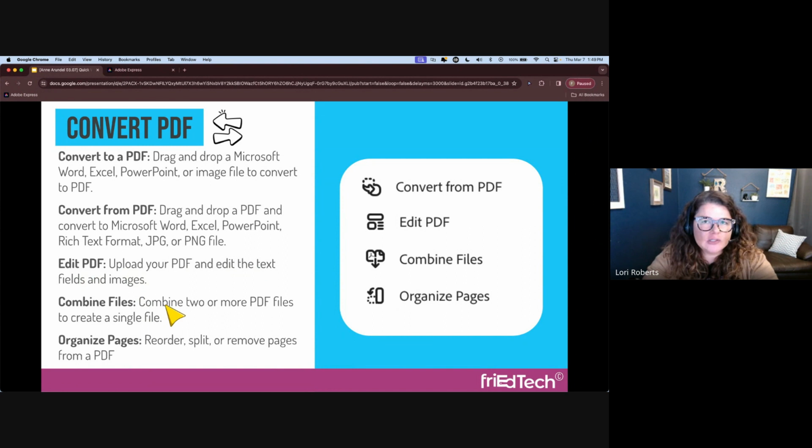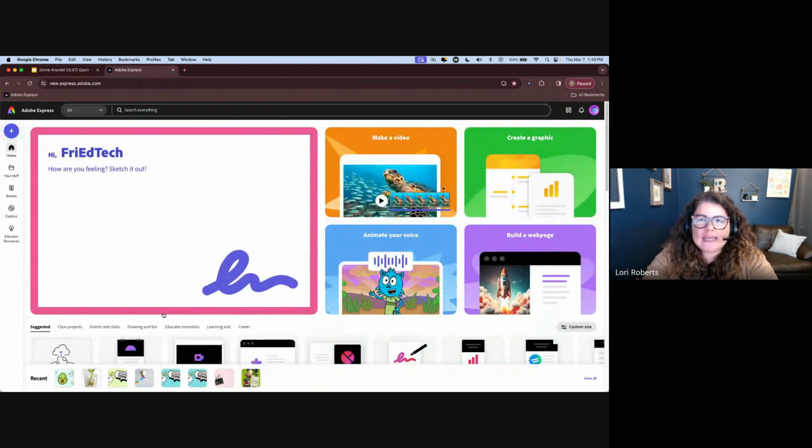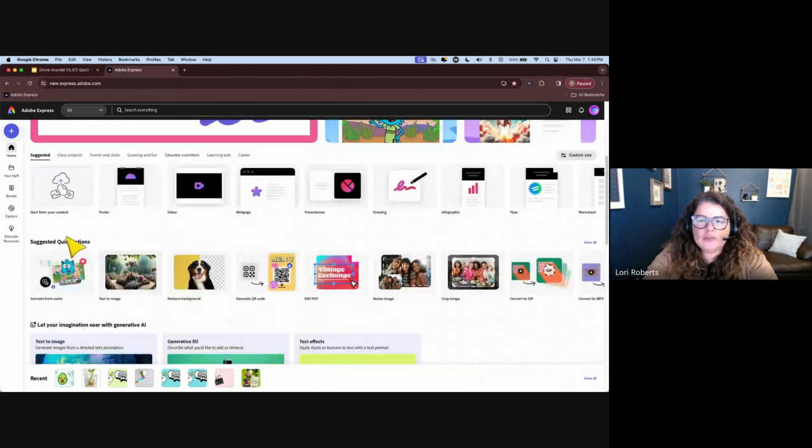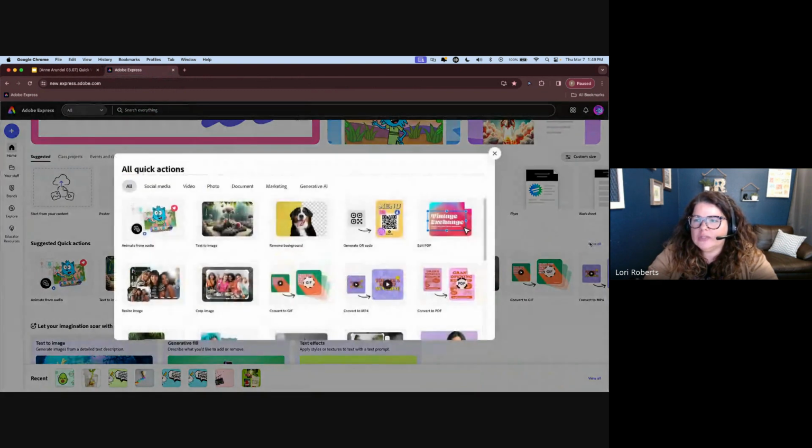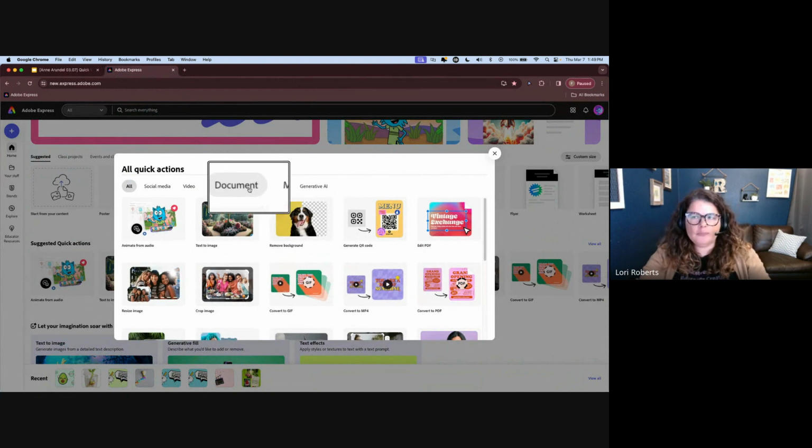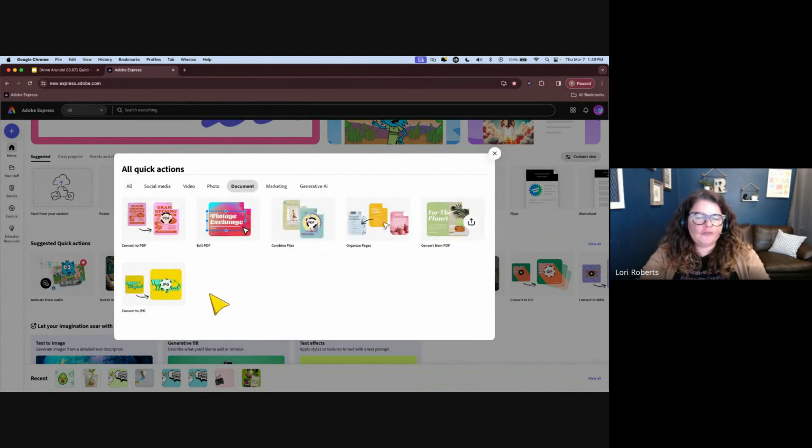Again, all these things you could normally only do in Acrobat Pro. So all of your PDF options, they're still living within Quick Actions. So I'm going to go to view all, and right here with my option at the top for document, that's where you're going to find all of those PDF options. So there's the convert to PDF, edit PDF, combine, organize, convert from, and convert to JPEG.